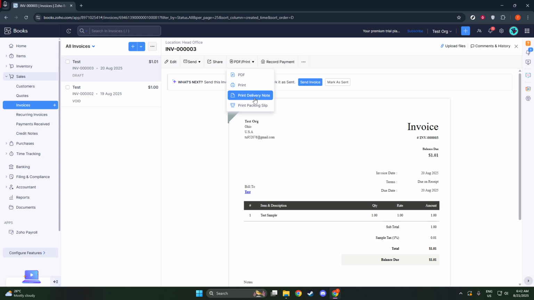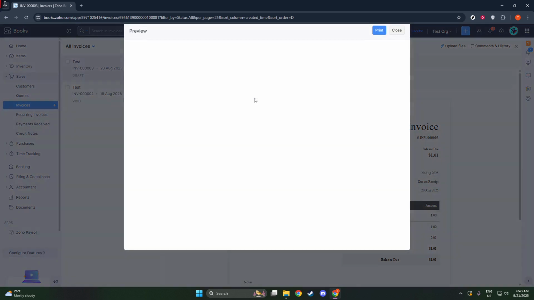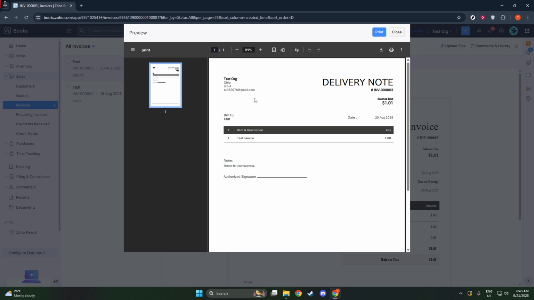With the invoice open, your next step is to look at the options available to you on the screen. You will notice a drop-down menu labeled PDF Print at the top of the screen. By accessing this menu, you can choose different options for creating and printing documents based on your needs. Click on it to reveal the options available to you. Among the options in this drop-down menu, you'll see Print Delivery Note. Select this option to generate a delivery note for the invoice you have opened.